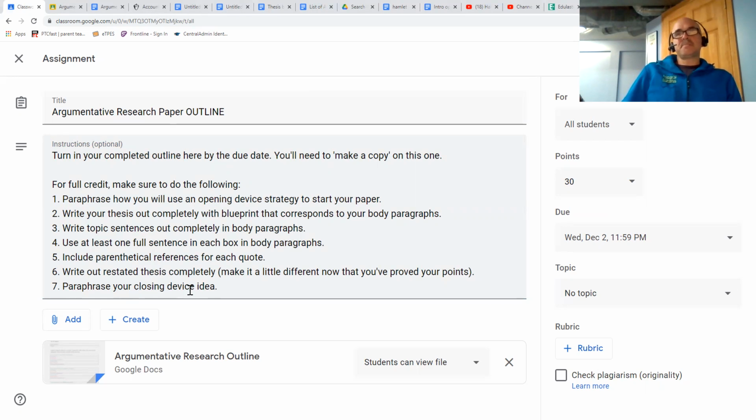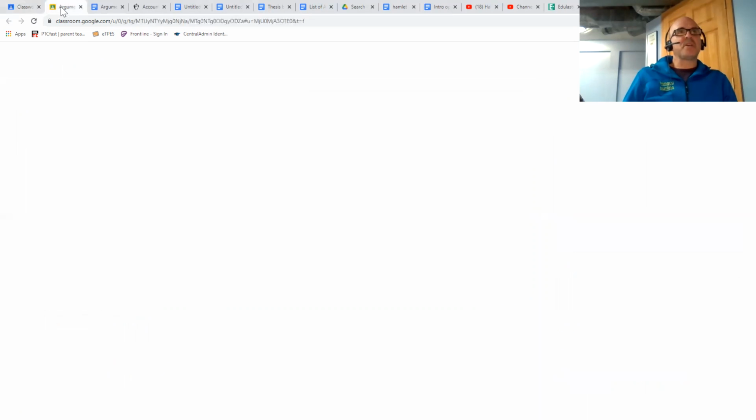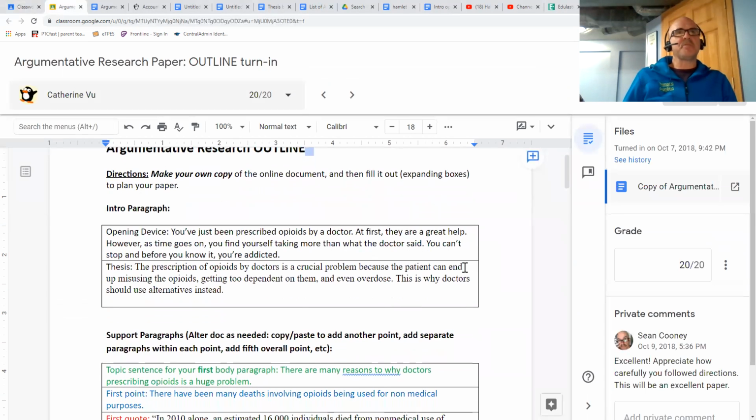And I will be putting an attachment on this assignment that gives you opening and closing device ideas, as well as shows you a couple of examples on this pretty ideal example here. So let's switch over to that, and I'll flash back and forth to show that this one is doing each one of these things. So the first one is paraphrase how you'll use an opening device strategy to start your paper and write your thesis out completely. Okay, so looking at this paper from last year, or a couple of years ago, I guess, actually, it is on opioids.